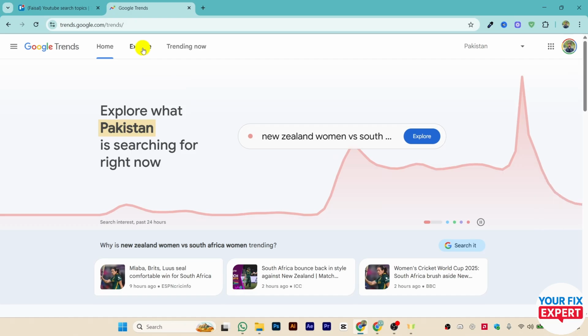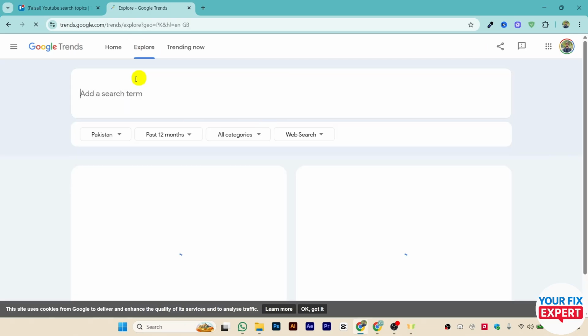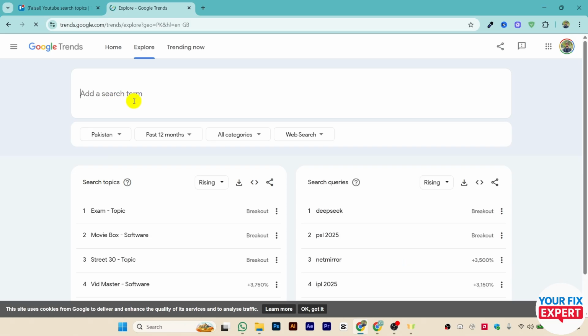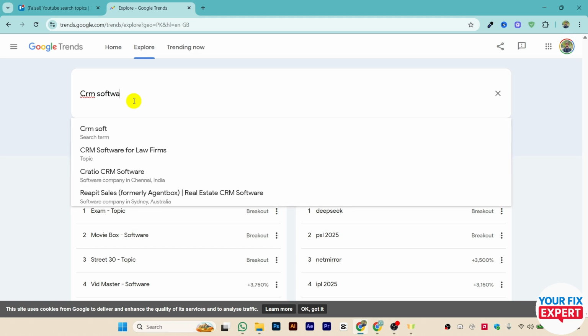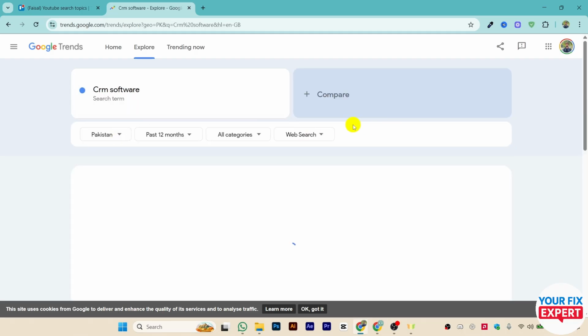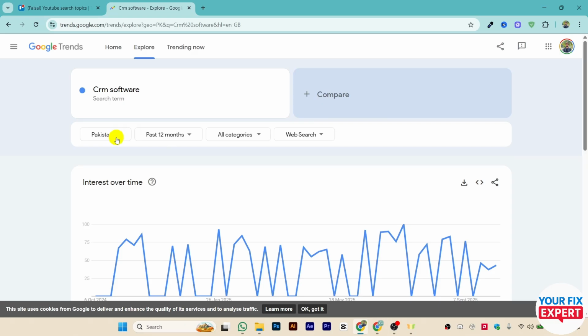From this section, just click on this Explore option, which is the second one. Once you click on Explore, it will ask you to add a search item. For us the search item is related to a SaaS product, so you can search any keyword which you think you want to use. Let's say I want to use CRM software. Let's say this is my search term.